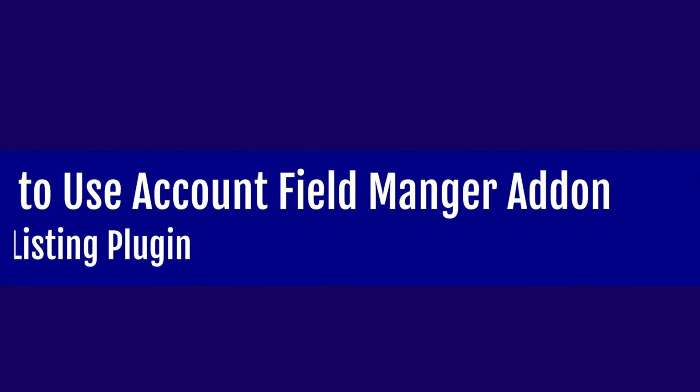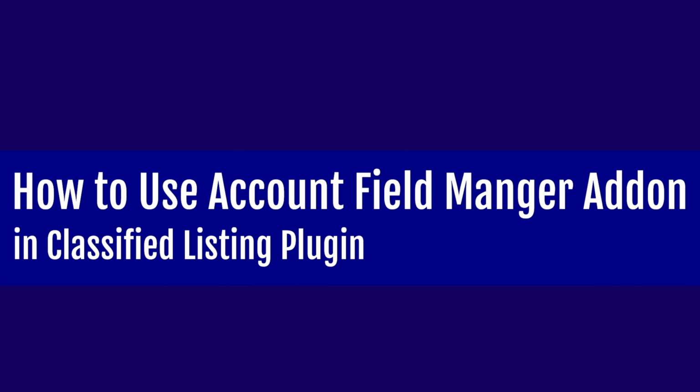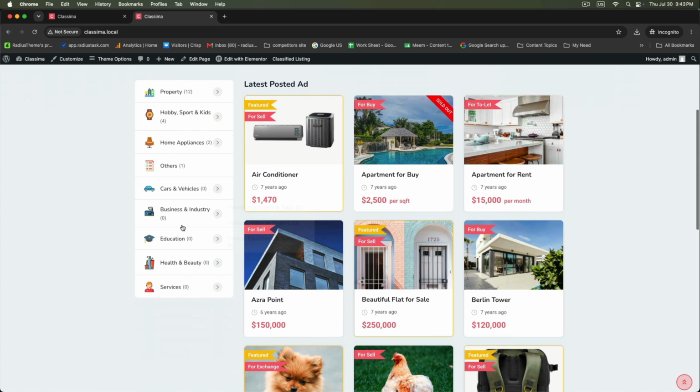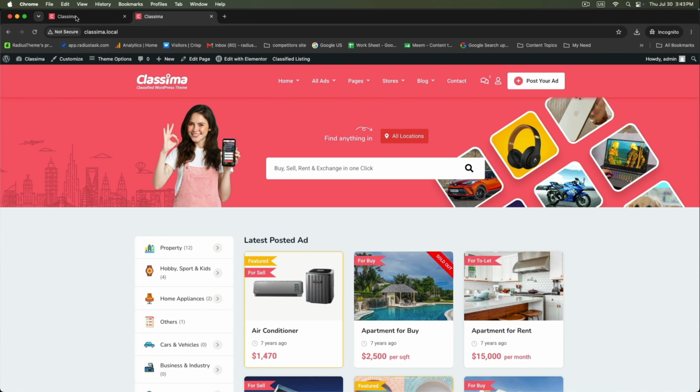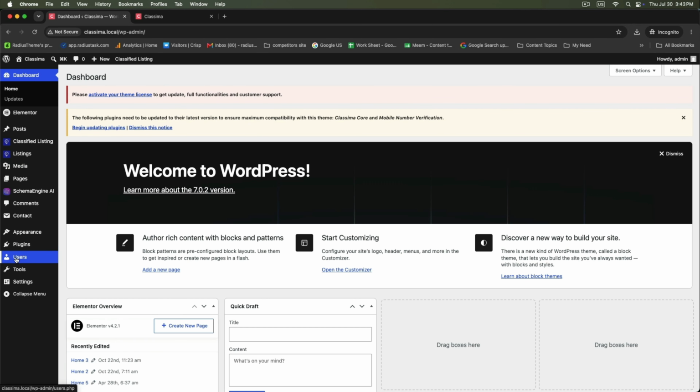Want to collect more detailed seller information? Let's see how the Account Field Manager add-on makes it possible. Today we will learn about its use in the Classified Listing plugin. Using this add-on, you can add custom fields to a seller's account page. It will allow authors to provide more detailed information about themselves.